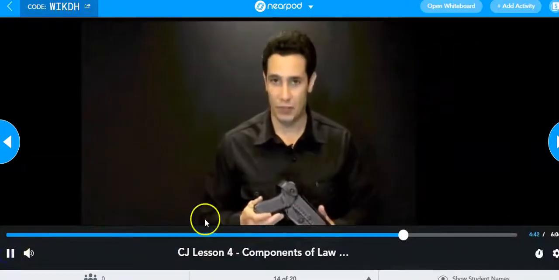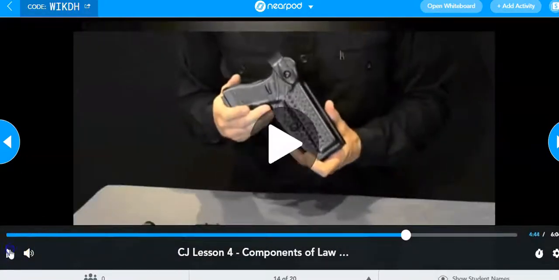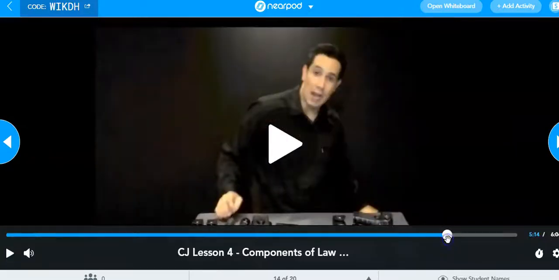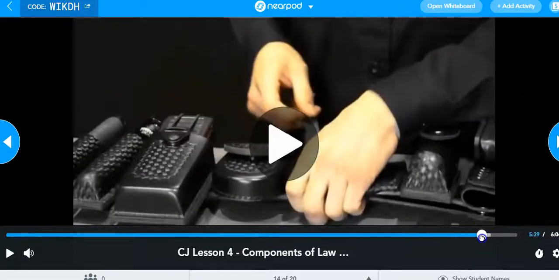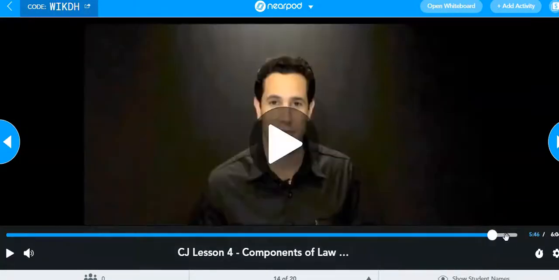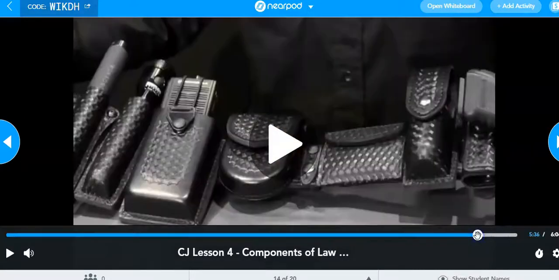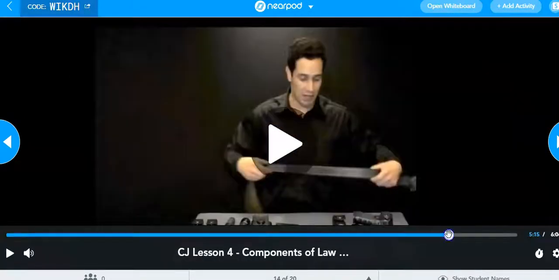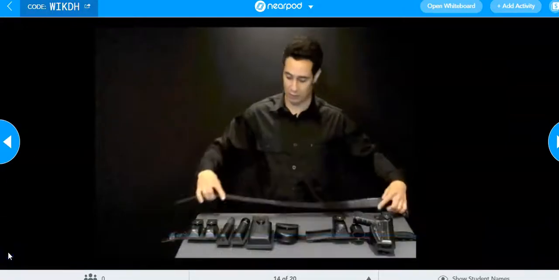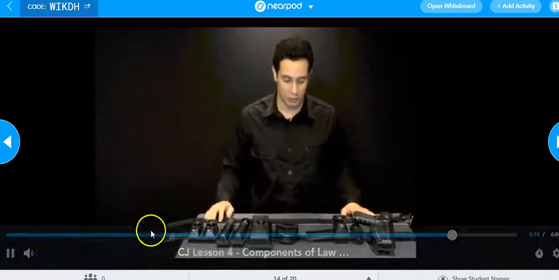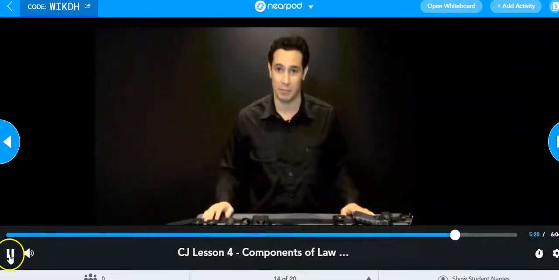This is a level 2 duty holster. Alright, so I'm going to skip till it's kind of the end so you can see all of it all together real quick. Let's see here. Probably about right here. Pants belt. The way these two attach to each other is by using what we call belt keepers.